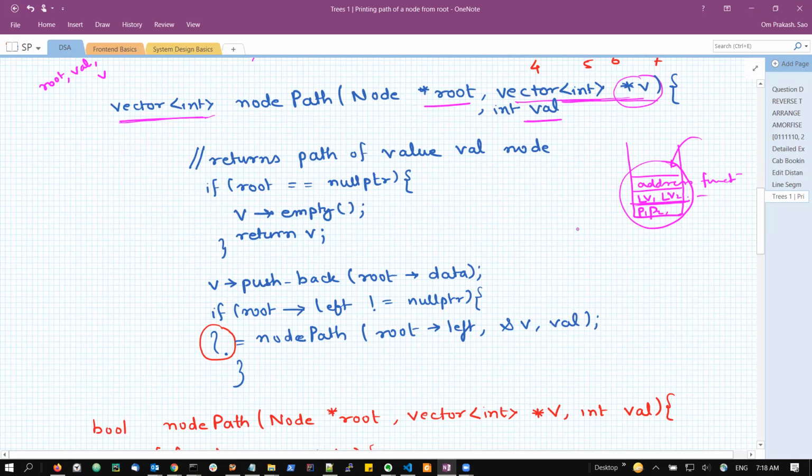Okay, if this is our tree 3, 4, 5, 6, and 7. At the first instance, we will check whether root is null. No, it is not null in this situation. But if it is null, let us say we are pointing it to the left child of the 4, which is null. So what will happen? It is a null pointer, so we will just empty our vector and return it. Right? We are returning a vector int here.